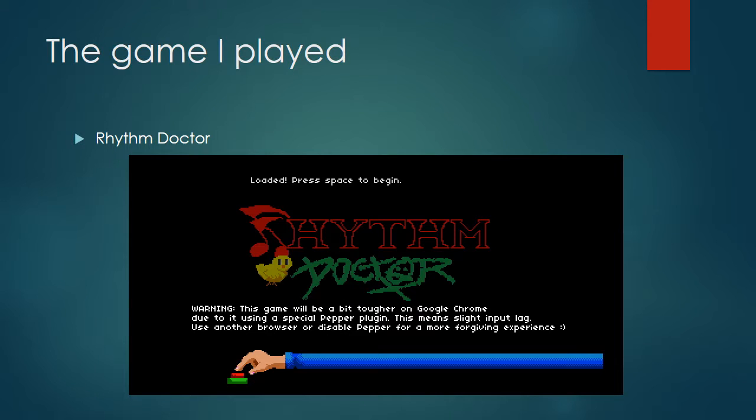The game I played is called Rhythm Doctor. It's a music game with a very simple way of playing, so you can play it by just tapping the spacebar on your keyboard. This game has 8 levels, and each level has 2 difficulties, normal and hard, for you to choose from. The information of this game is displayed through seeing and hearing.